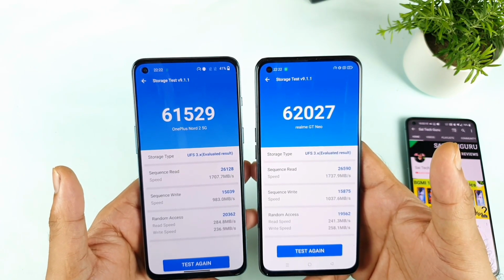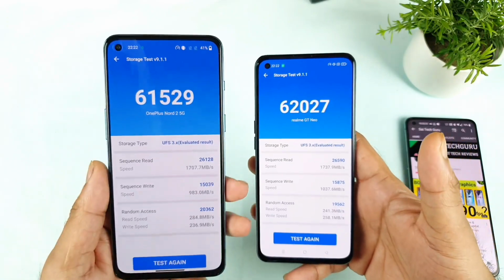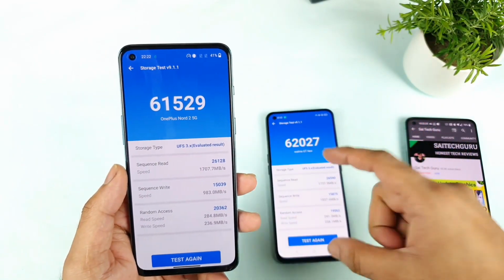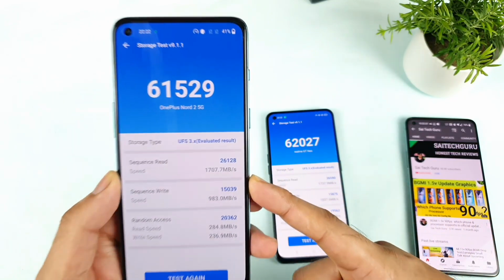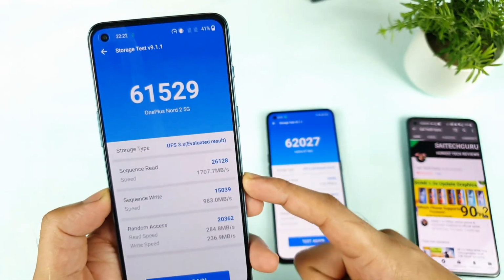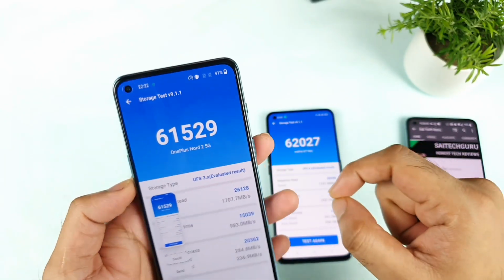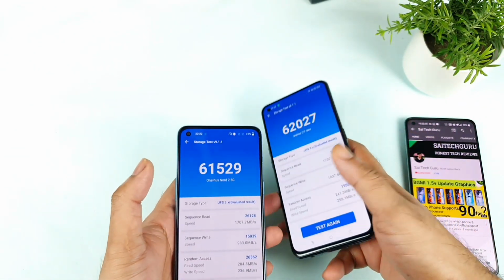Yes, as you can see, using the high performance mode did not affect much on the Realme X1 Max, but it did affect the OnePlus Nord 2 device. As you can see, friends, look at how much the score increased. It's a really huge improvement in terms of the read and write speeds. Definitely I can say that.